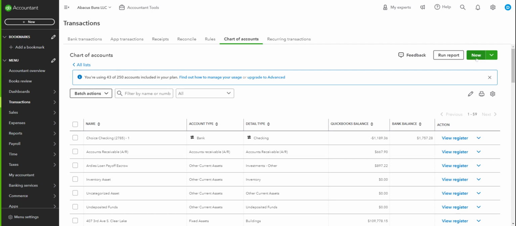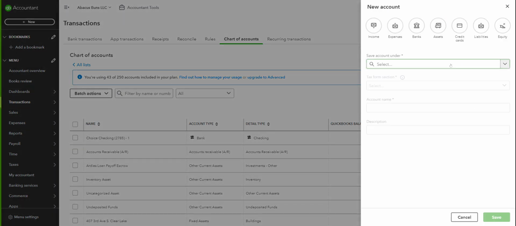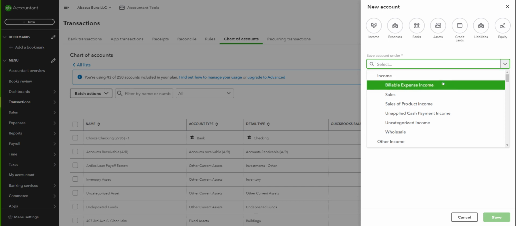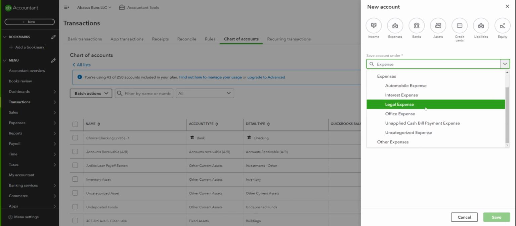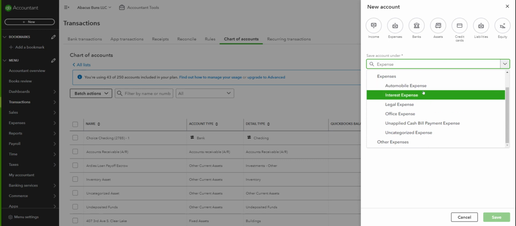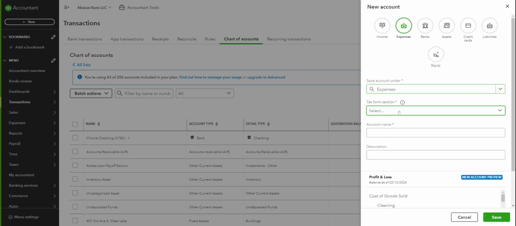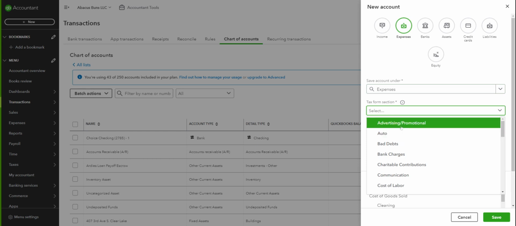All you do is you hit new. It'll pop up this little screen and it'll give you kind of an idea. So what I'm going to add today is an expense account. So I go under expenses. This one is going to be janitorial. So I'm just going to call it expenses, tax form selections.